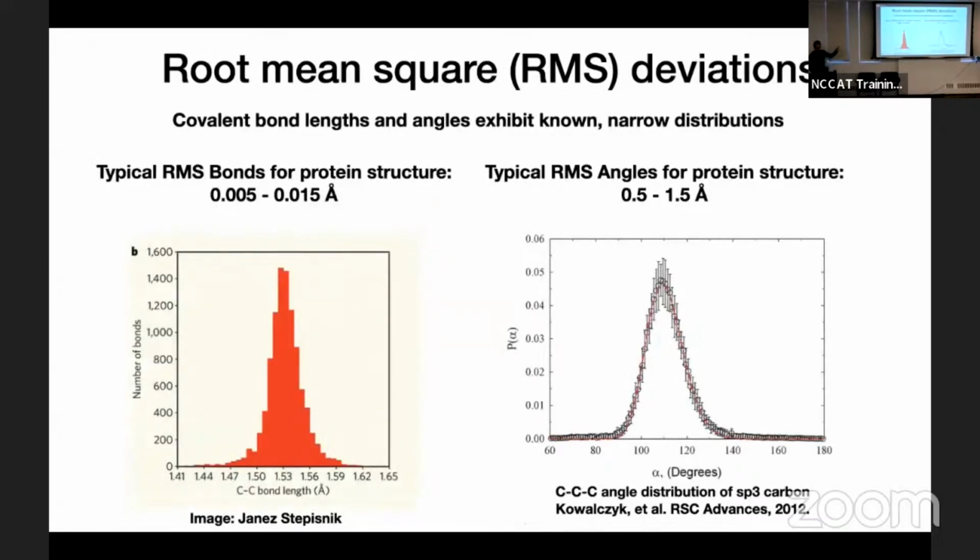We've talked a lot about stereochemistry and geometry, so we know that bond lengths have a very narrow distribution, and bond angles also have fairly narrow distributions. All refinement software will report an RMS bonds value and an RMS angles value that gives you some sense of how your model compares to these expectations. These are typical ranges you might expect for a well-refined model.